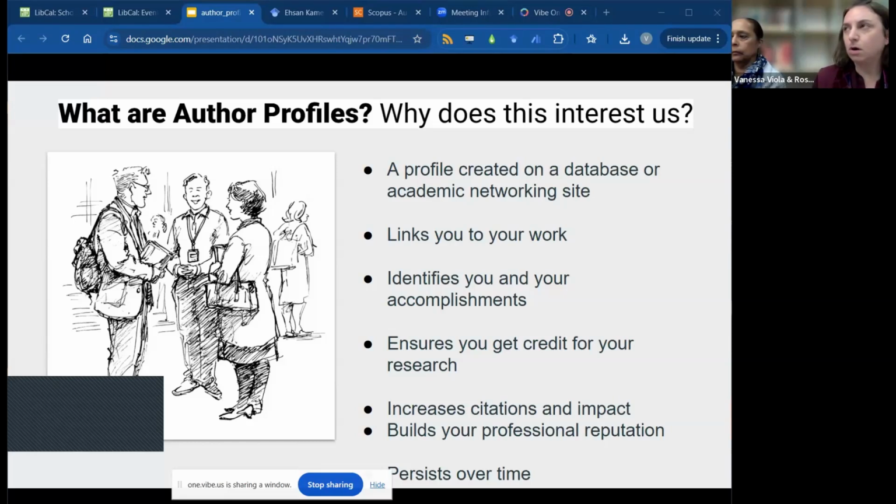So these author profiles really help establish a researcher network, without the distractions of a commercial social network.